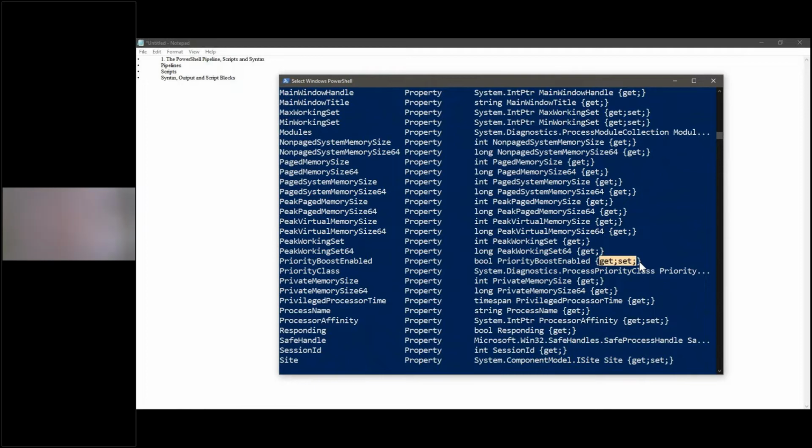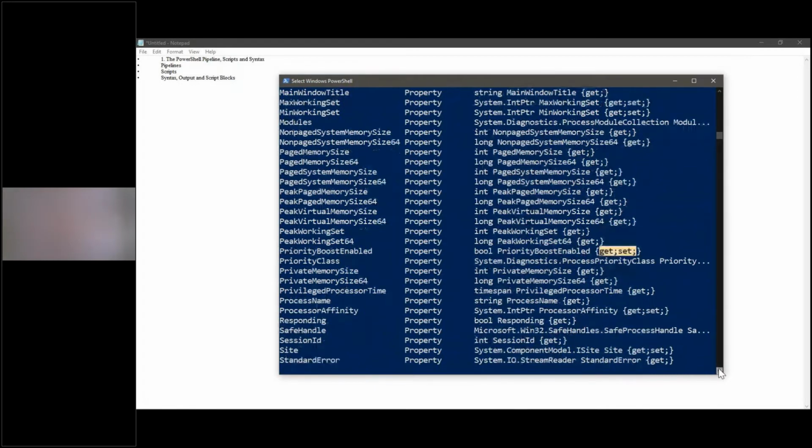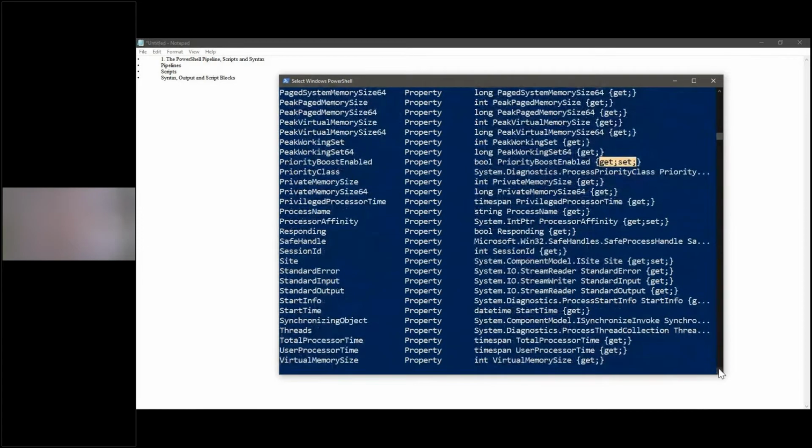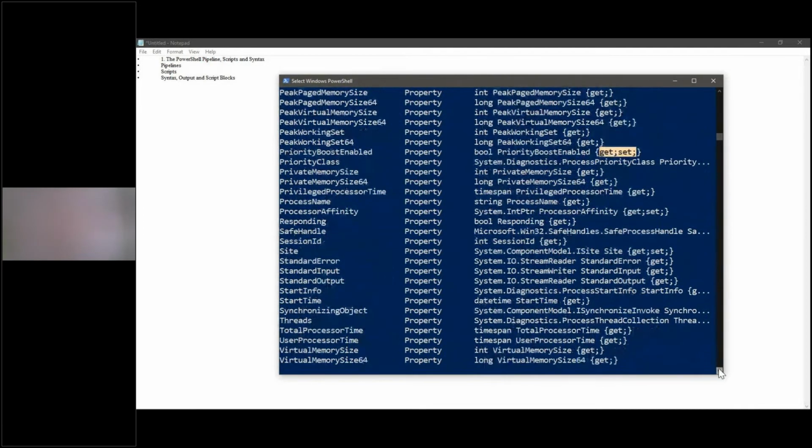Only if it says set will you be able to set the property. Setting the property basically means you're changing that property itself. So sometimes, if you want to check things like that, you can go to that specific property and see what it is, and whether you're able to set it.